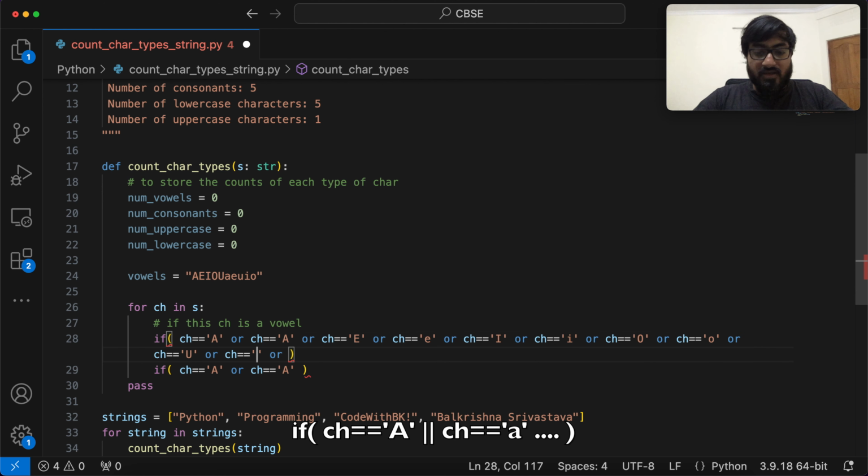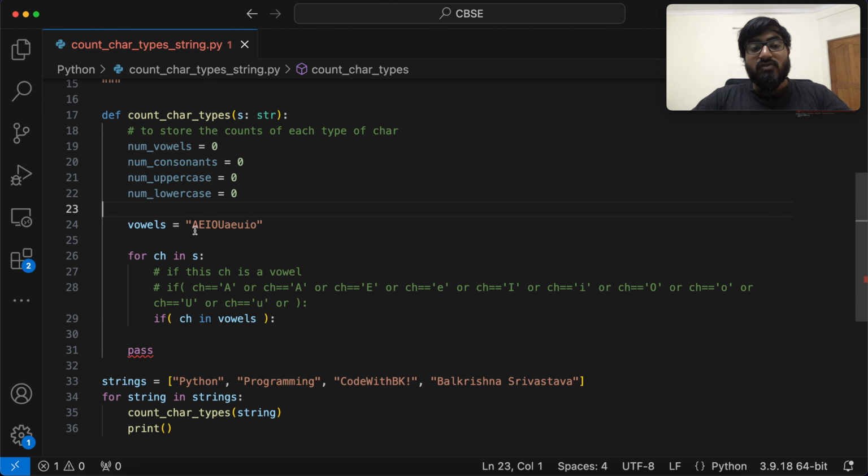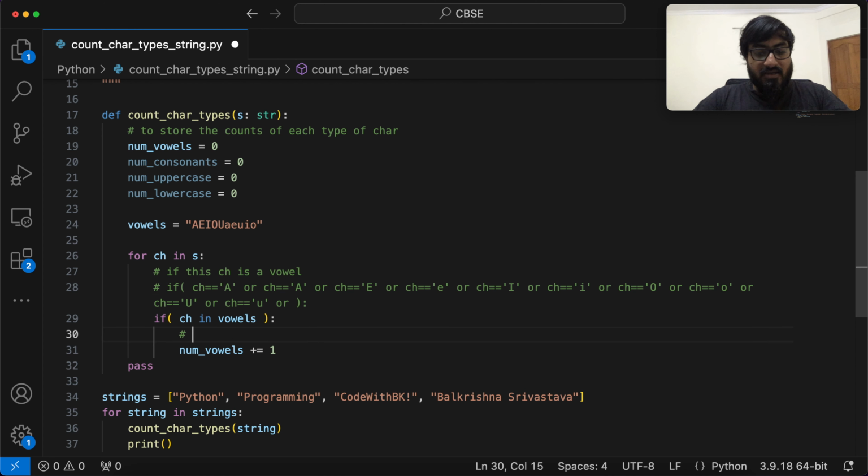Okay, so you can have this, or you can simply say ch in vowels. This condition basically checks if this character is within this vowels string or not. So the vowels string is made up of only vowels. So if ch is a part of this, it means it is a vowel. Okay, so I do number of vowels plus equal to 1. So if this ch is a vowel, increment the number of vowels by 1.